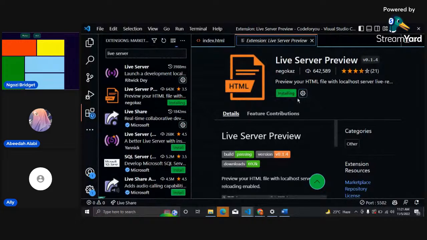So whenever it's done installing, then it will just be there, and it will show you that it has installed. So that's just how to install it. I don't know why this one is taking ages to install. Probably my network. When it's done installing, it will write installed, and you know that it's installed.